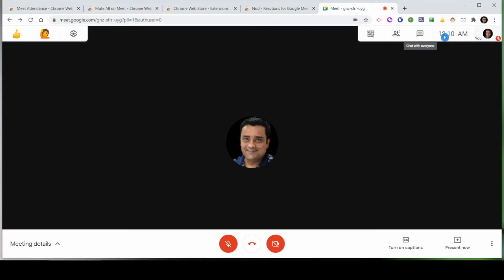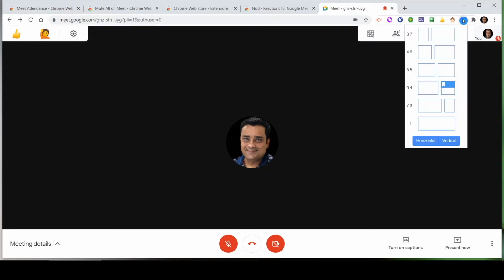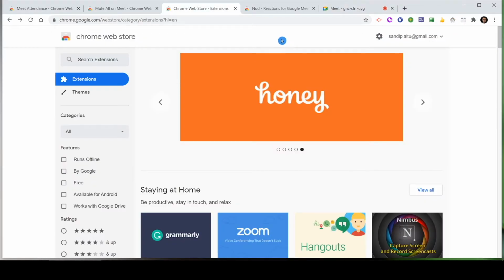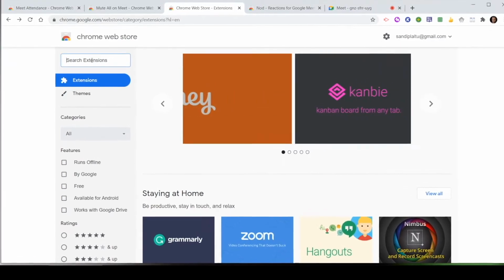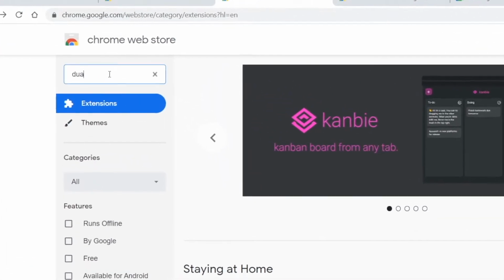So this is the beauty of this particular Chrome extension. You can use it to quickly split your screen whenever you are sharing your screen or you want to manage different windows while you are working. This will be an excellent help. Now let me again show you how you can find it. Again, you need to go back to the Chrome Web Store and there you can type Dualless.